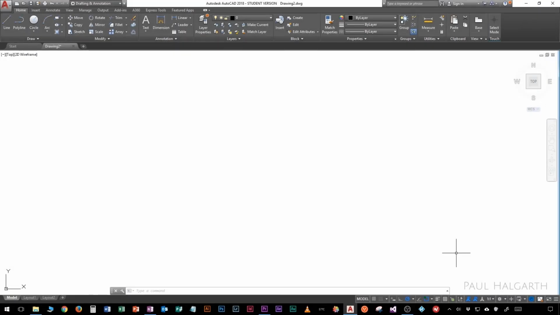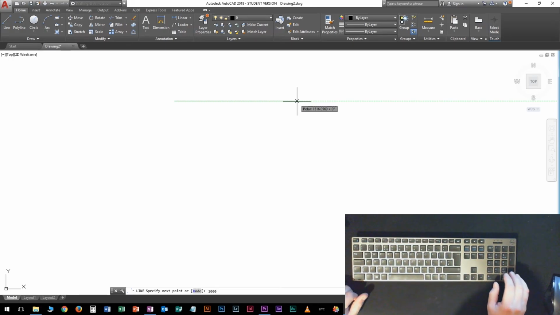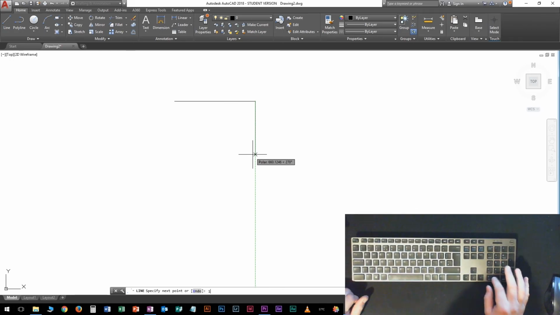Next to the object snap icon, there is a button for object snap tracking. With this on, we get additional snap points when we're drawing. So for example, if I was to pick up the line tool and draw a square, let's say 1000, enter, down 1000, making sure that it snaps straight down.